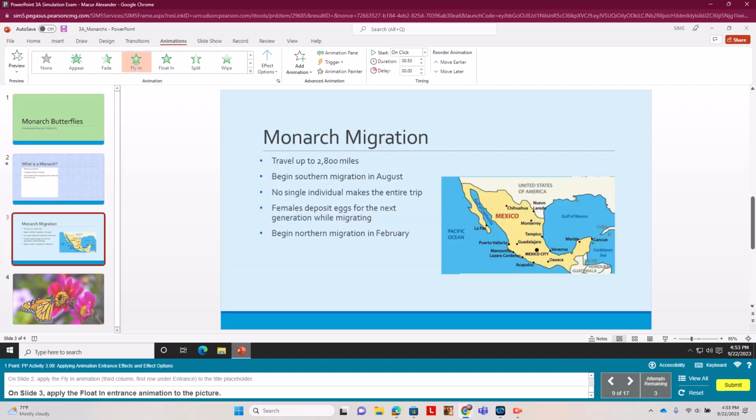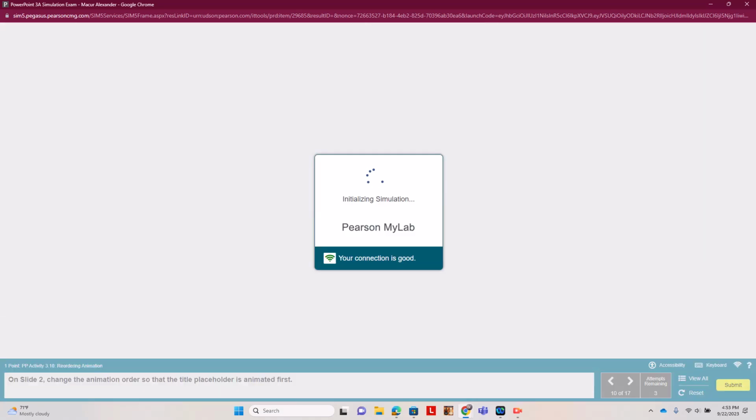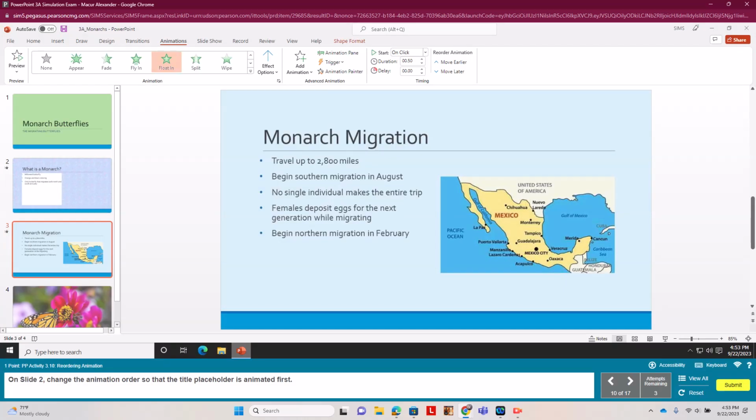And on slide 3, we want to apply the float in entrance to the picture. That's right next to fly in. So we will click the picture and do float in. And our question is complete.